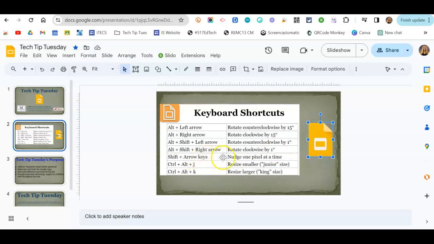Next is the Shift arrow keys. I use this one all the time if I want to just slightly move the image like 1 pixel at a time, right? Instead of dragging the whole thing, maybe it's just a couple movements up or down or over to get it right in place where I want it.